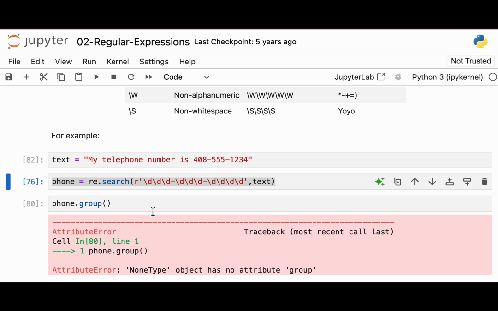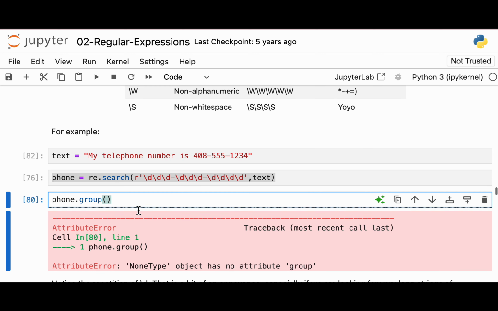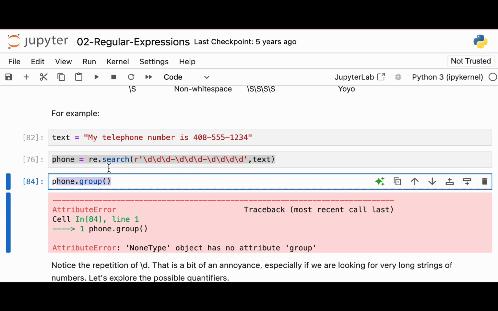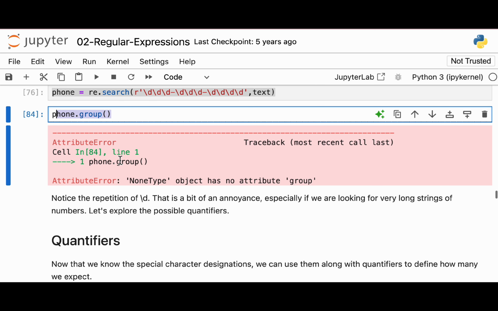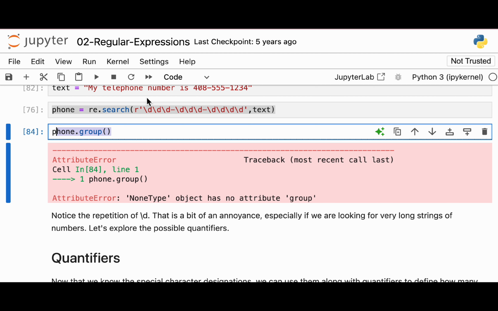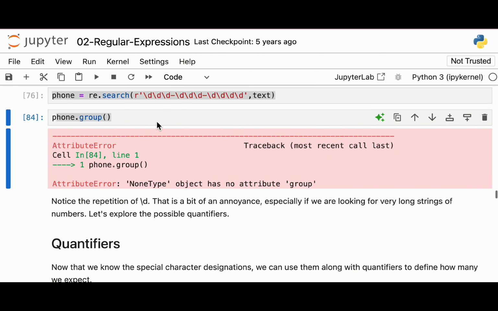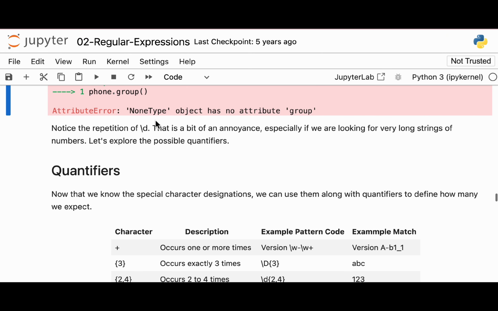Phone dot group. Okay, NoneType object has no... I will need to check why it is not working. Yeah, but we'll come to group later on. Don't worry about that. So this is how you match a pattern in it. One last thing I'll cover in the next video as well.